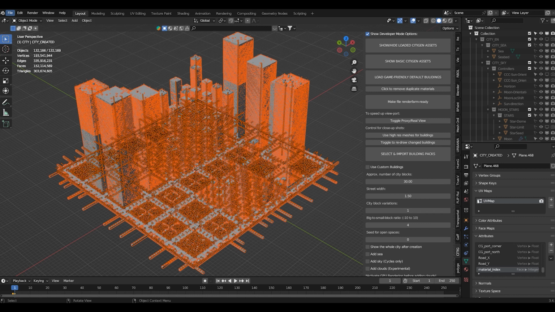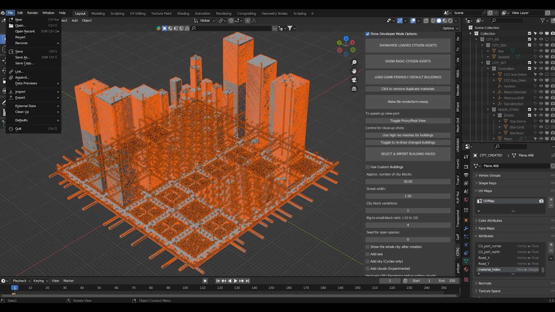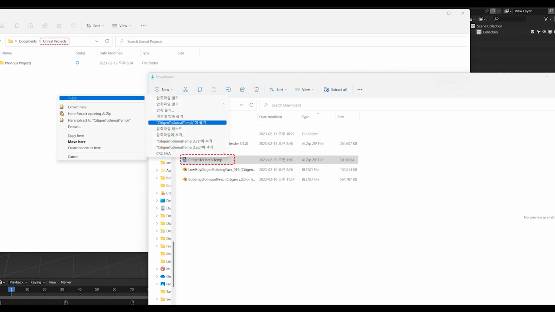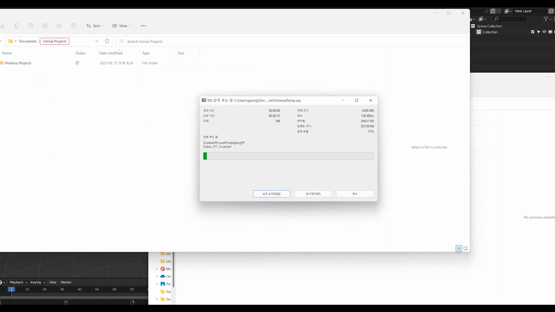It will take a while. And after exporting, now it's time to go to Unreal Engine 5. Among the production files included in your Citigen-Ultimate version, you'll find a zip file named Citigen-to-Unreal-Template. Unzip the file and put it into the Unreal Projects folder.